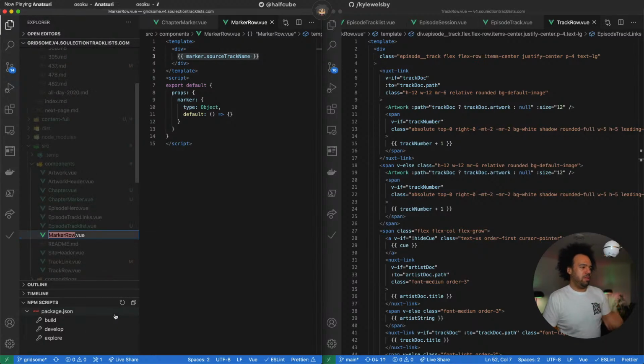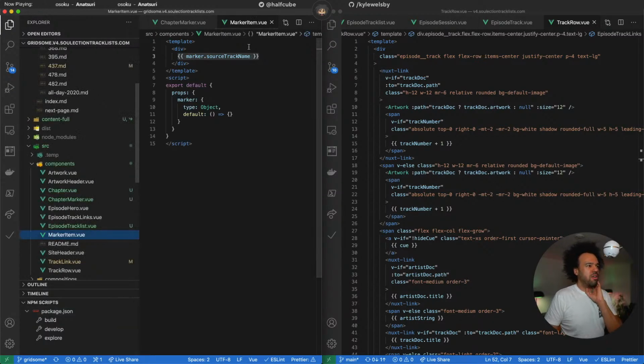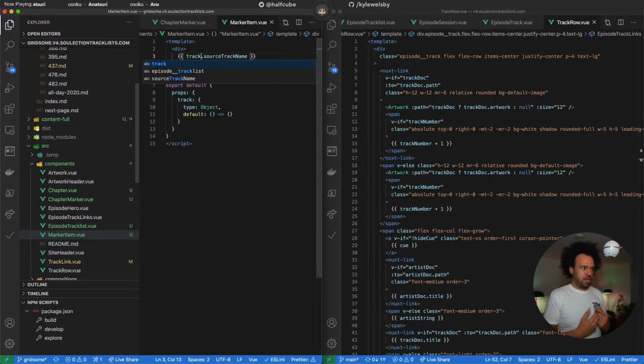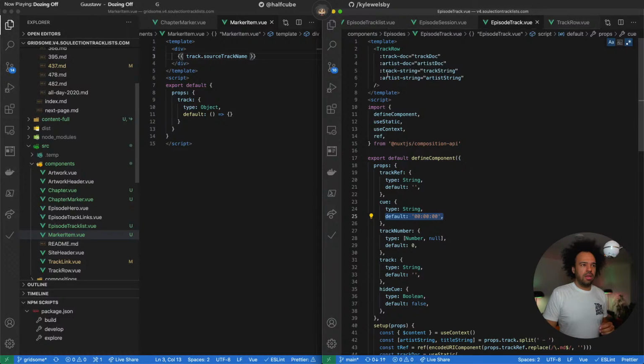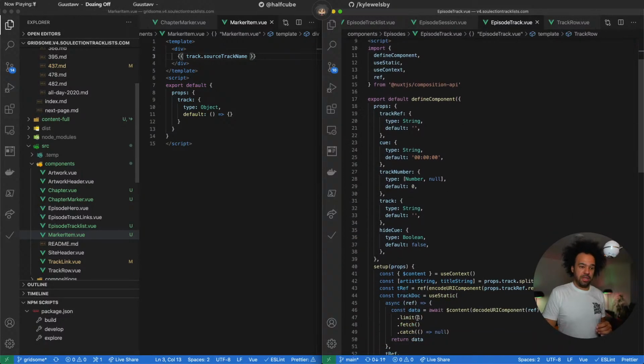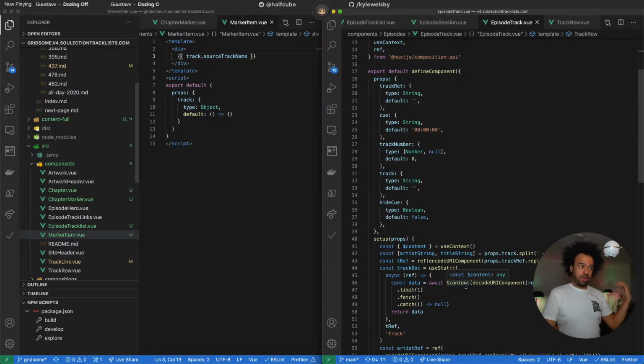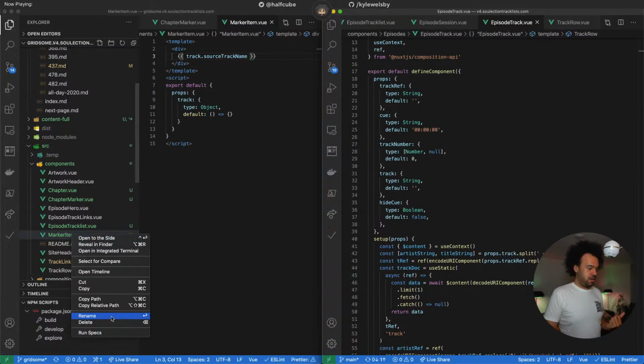And I want to rename this marker item. Probably don't need to worry. No, because we have tracks, and I want to be able to pass in a track into this. So let's correct that. Let's do track, and a track source name. That only happens on a marker. And that's where we have these strings, which are broken up into two sections, which we do on the chapter marker side. But this is a track. This is a singular track row.